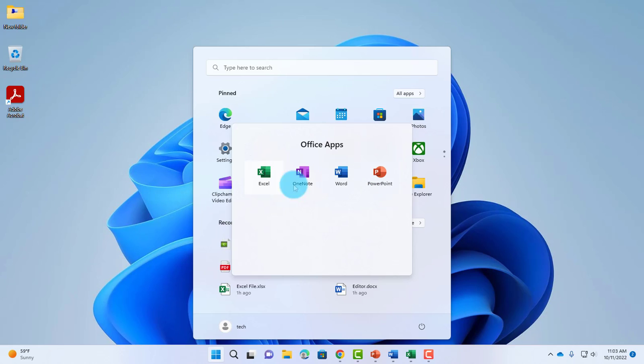I can move around the apps here, and I can also right click, for example PowerPoint, and click on Move to Front, and it moves to the front. I can also right click and I can select Pin to Taskbar, and I can also uninstall it.